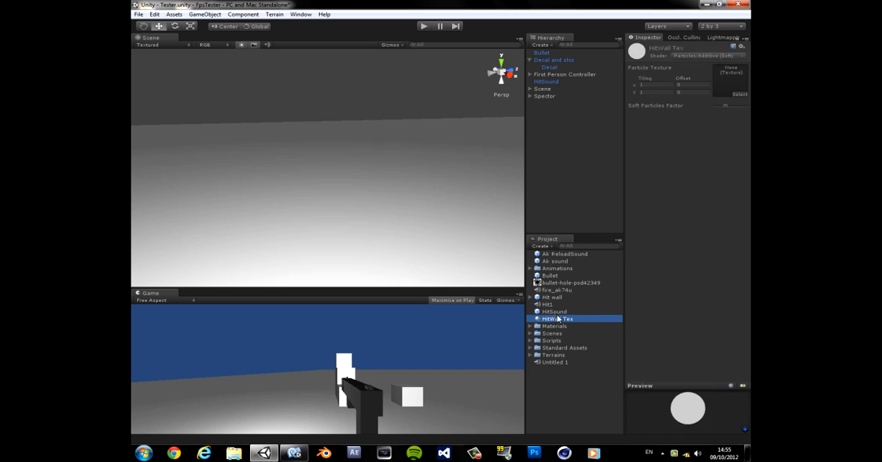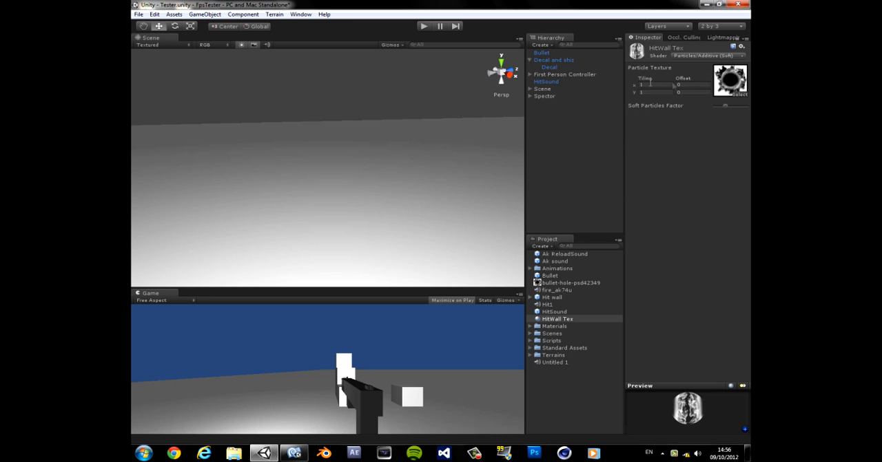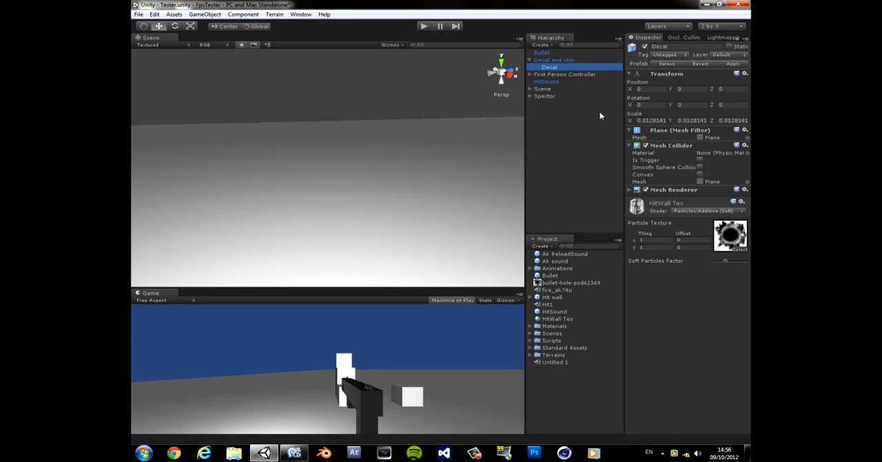Okay, this is exactly how I left it with you guys. So let's go to our material, our hit wall material, the one that you made. Click and drag the bullet hole into there. Change the shader to particles, and additive soft.